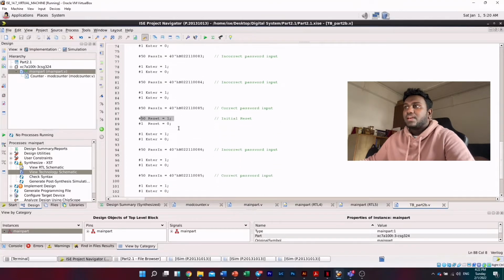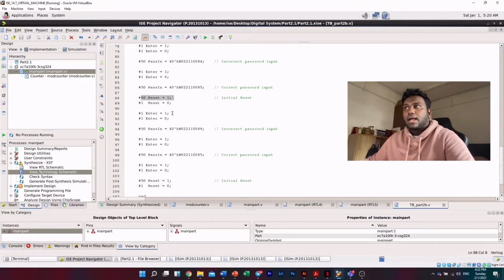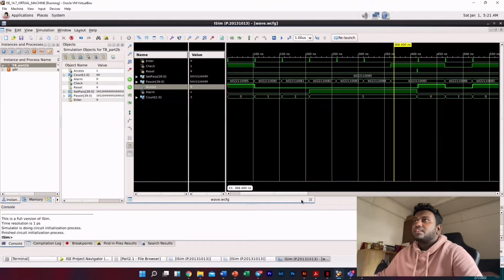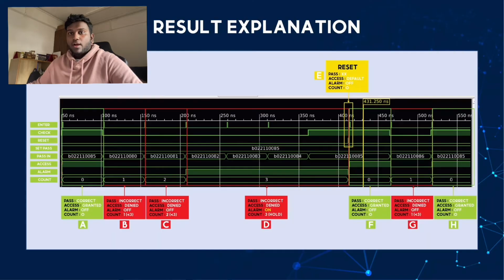We are initiating the reset so that the triggered alarm will be turned off, and we can now put in a wrong password and a right password again. Now what we are seeing here is the result output. Now I will be explaining the result in detail so that you can understand better from the waveform.